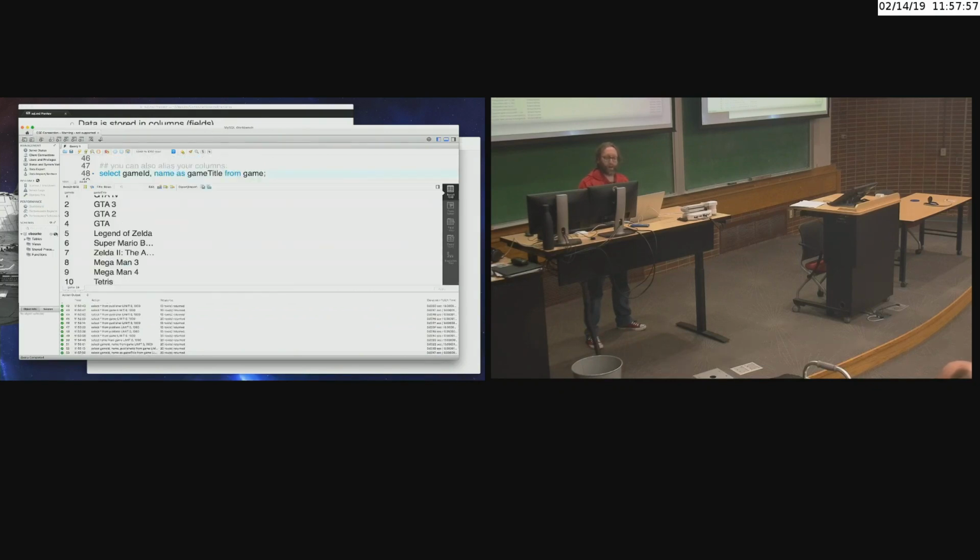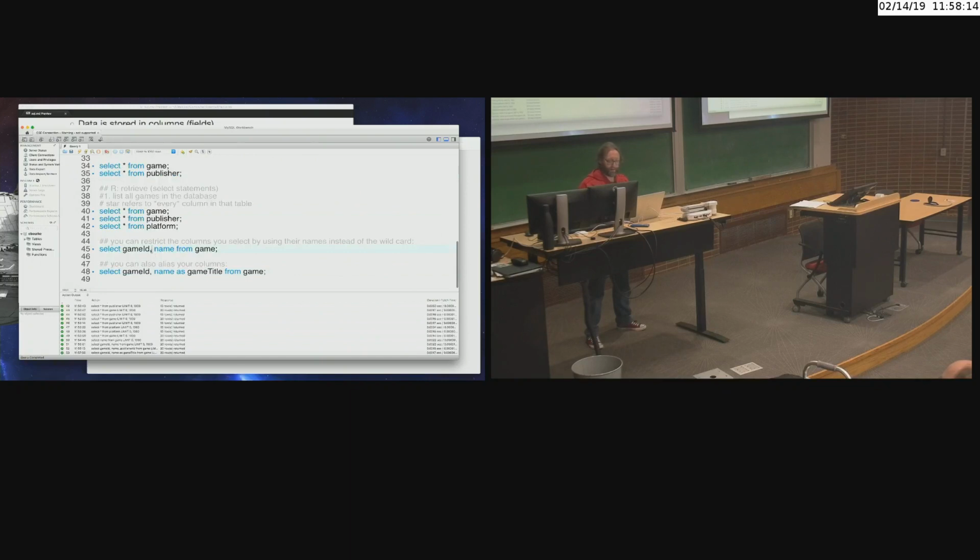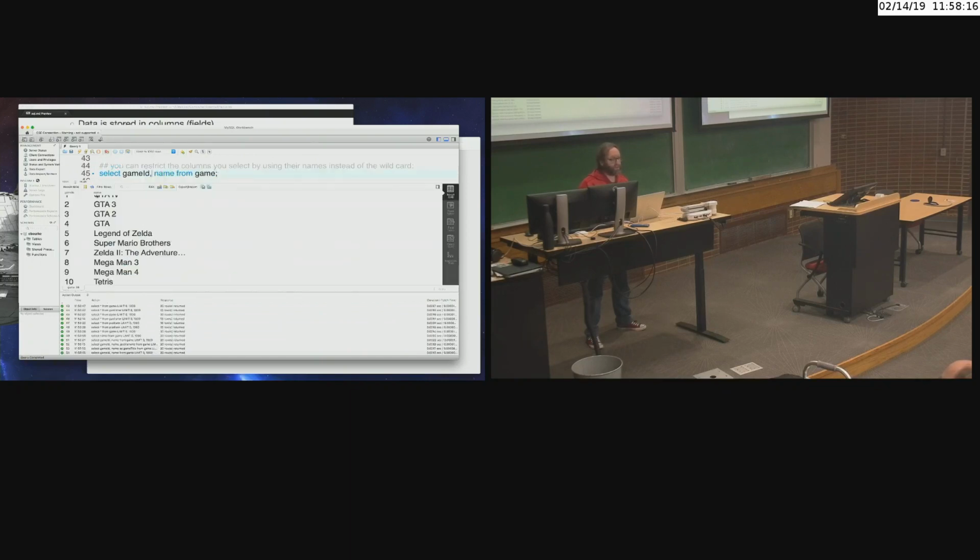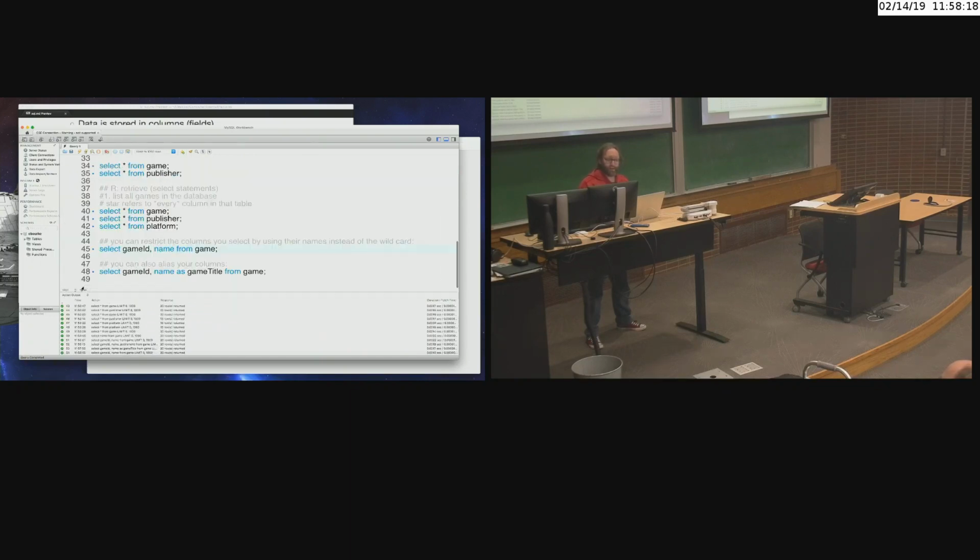And when I do that, you can't see it very well because it's small, but you've got game ID, and right here, you can see that it's now called the game title. I get the same data out, but the name of the column is now different. It's been aliased. It's now game title. That doesn't change the database. If I go back and select these all again, you'll see that it's still name up here, but if I alias it for that one result that you get back, it's going to be a different name.